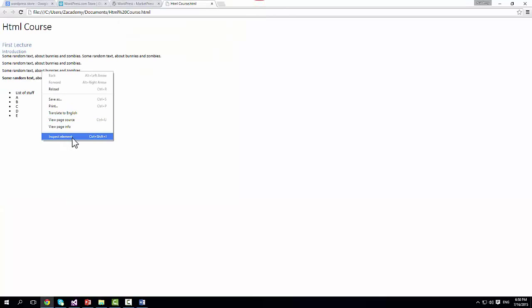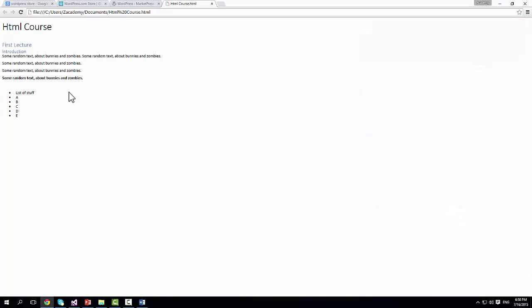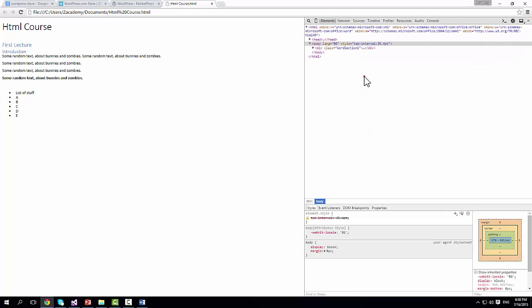Interestingly enough, if I right-click and click on Inspect Element, which was with F12, why are you not with F12? Or you're working? Okay, so you're fine.